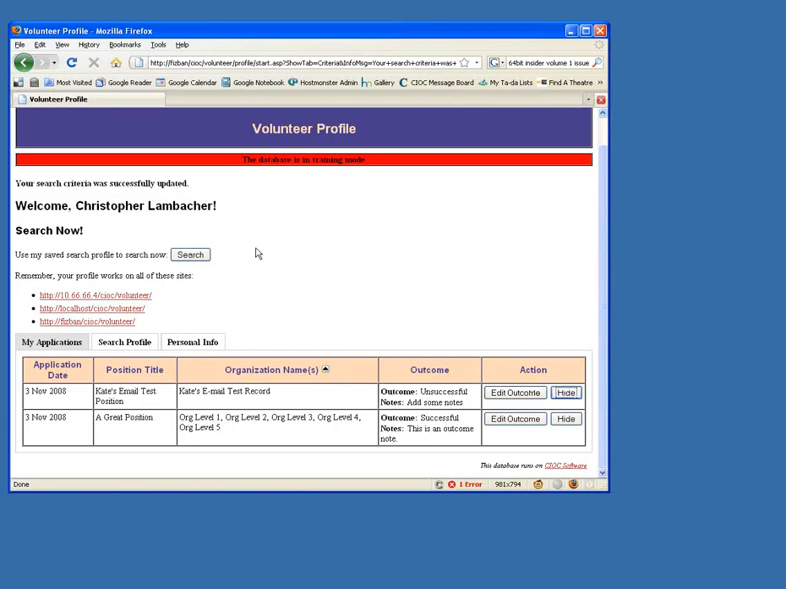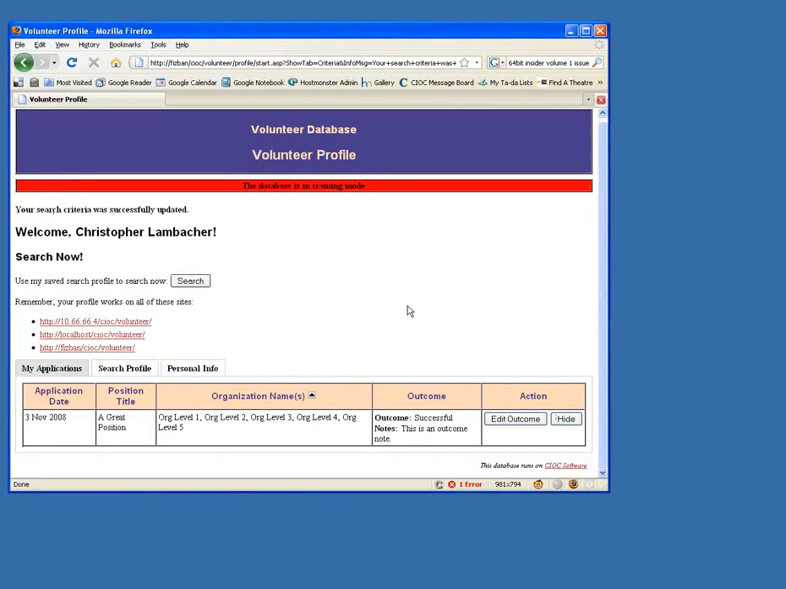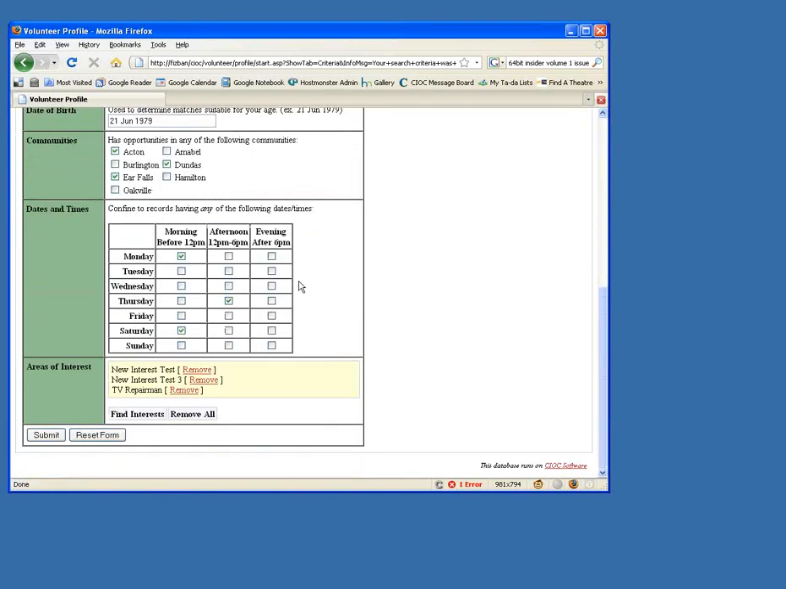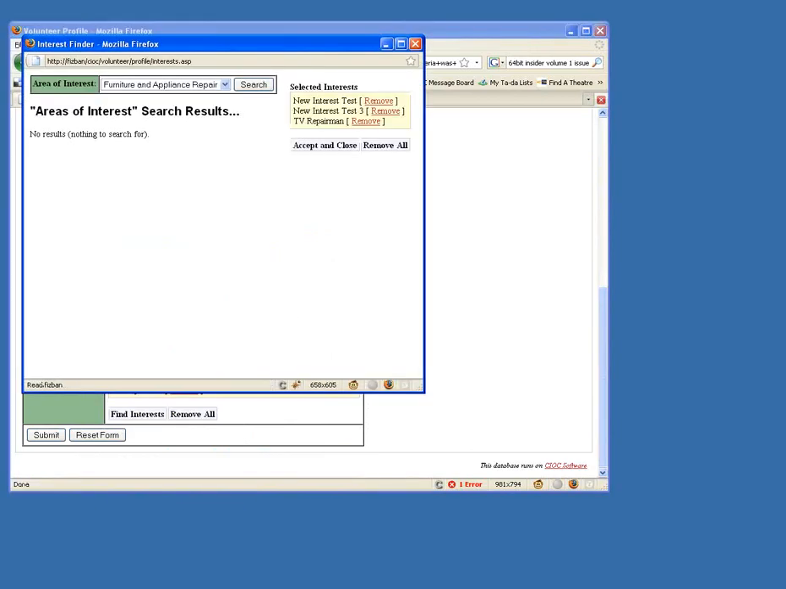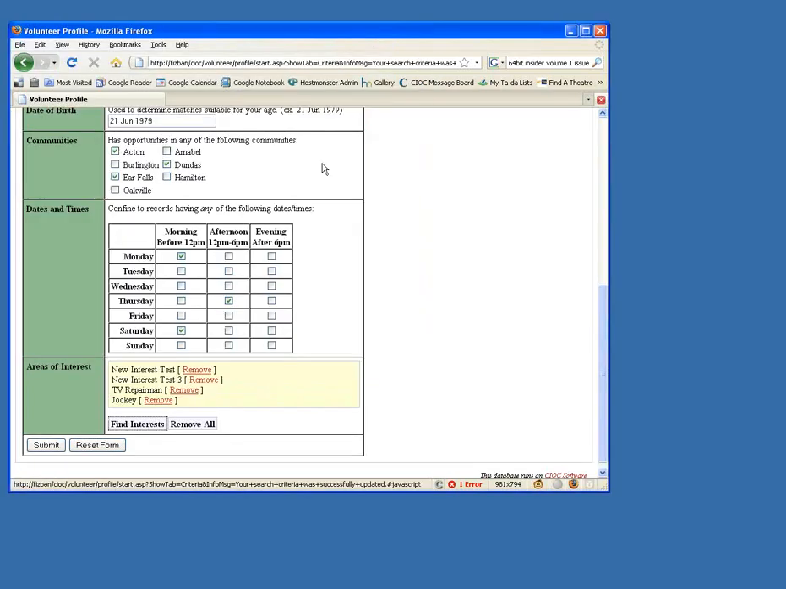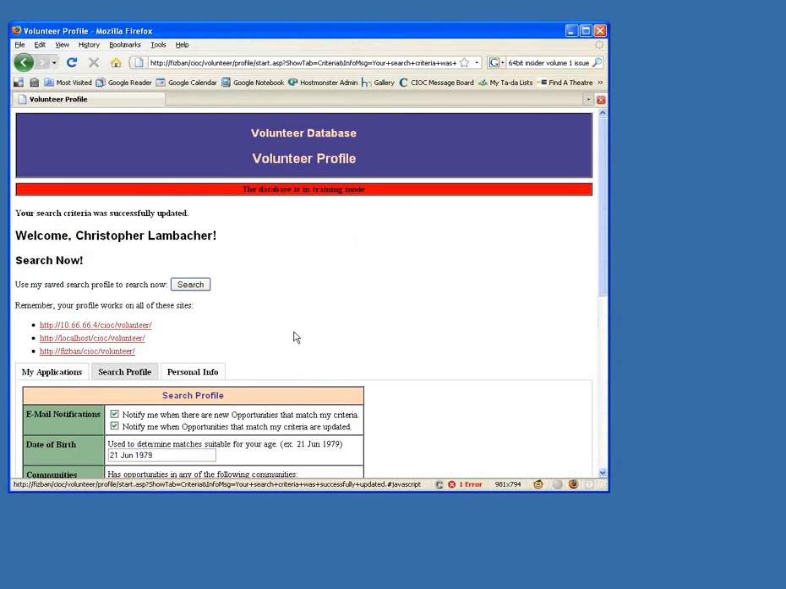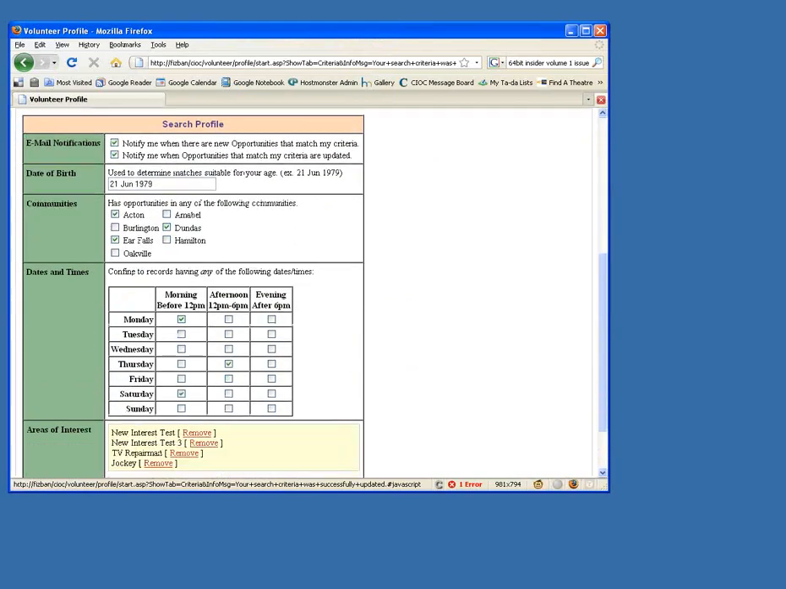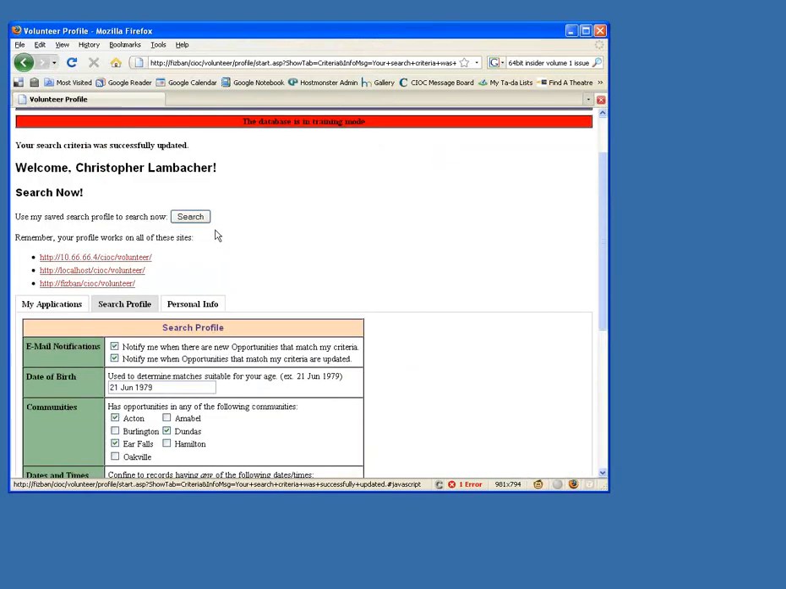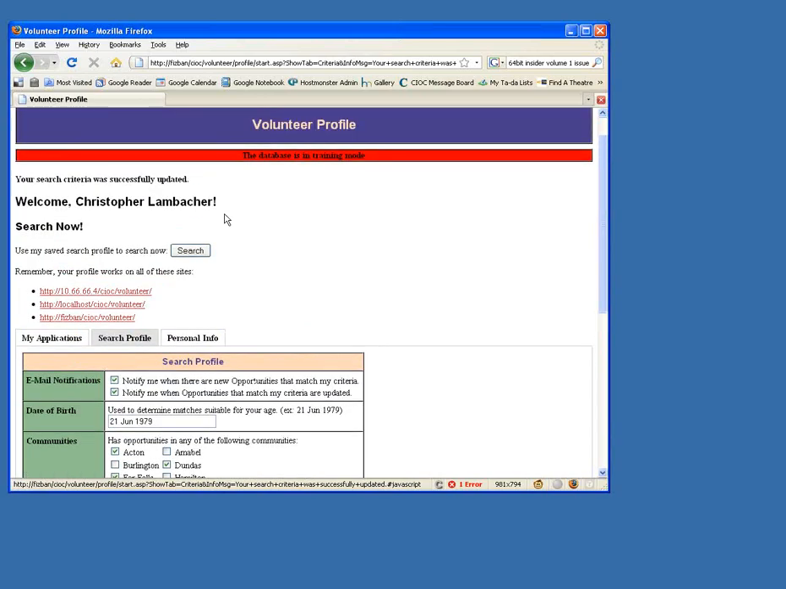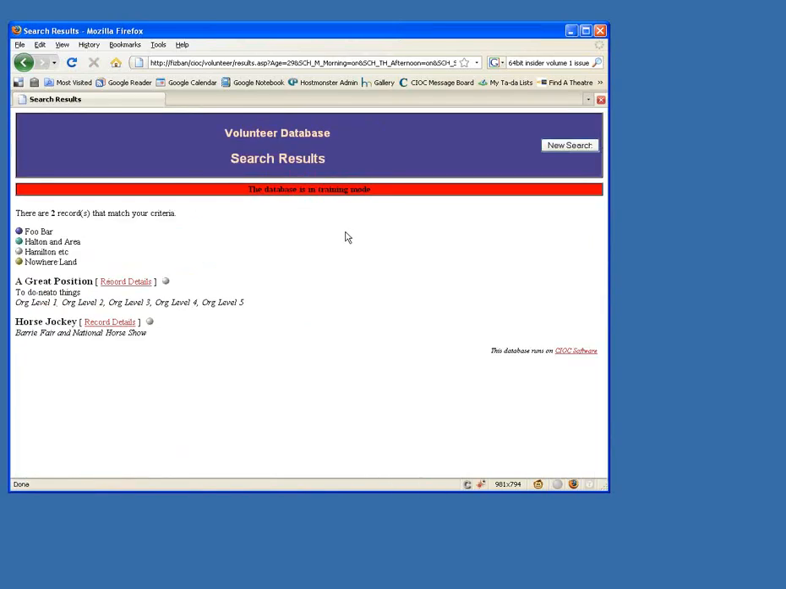So now that I've hidden all my unsuccessful outcomes, I'm ready to search based on my search profile. Let's see what I have in my search profile. I'm going to add in jockey, because I'm pretty sure that I'll get a result if I add in jockey, and I'm not sure that I will get a result if I don't. You might want to remove dates and times. Well, no, the dates and times are okay, I think. The key is the jockey. I think that's the key to a successful search.